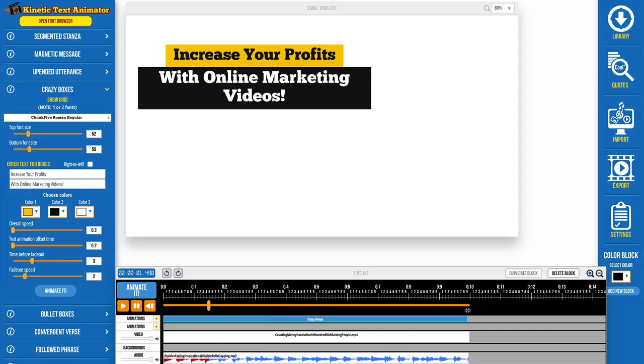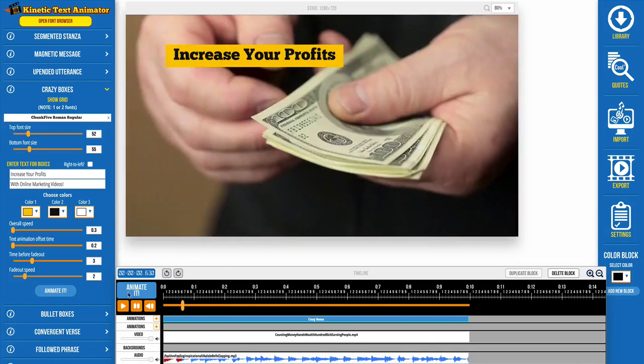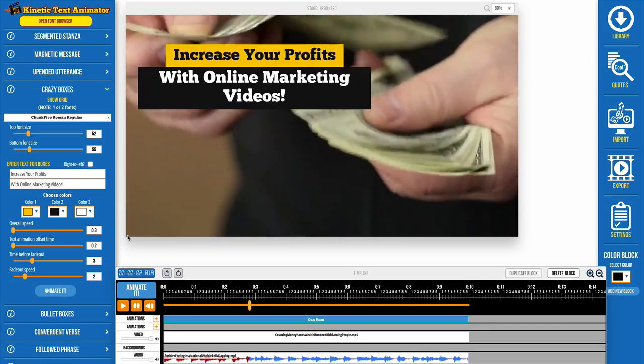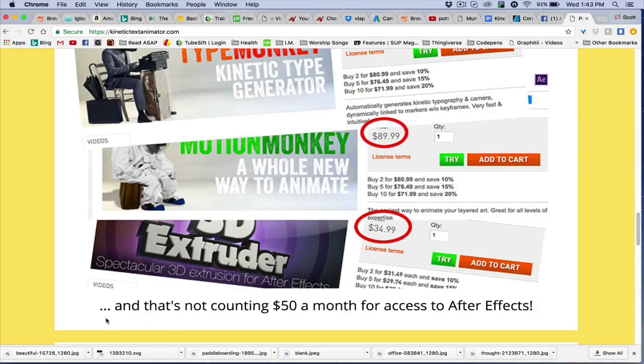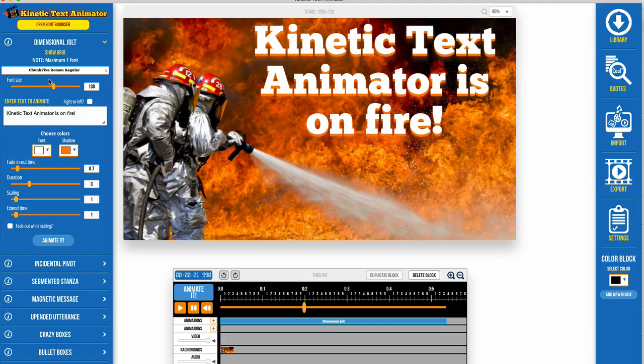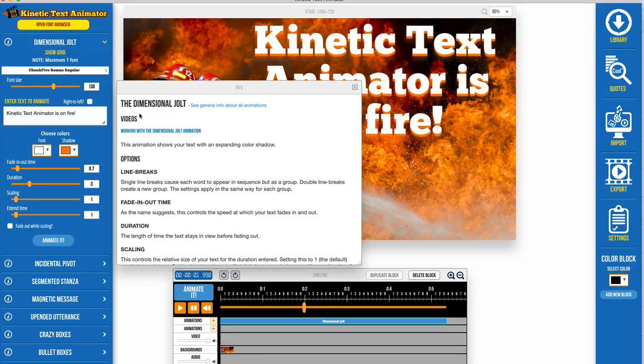Kinetic Text Animator lets you animate over your images and videos. You can add your own audio and match the animation to the audio and much more. Similar animation plugins for programs like After Effects are far more expensive, and that doesn't count paying for tools like After Effects. Kinetic Text Animator is very quick and easy to learn.